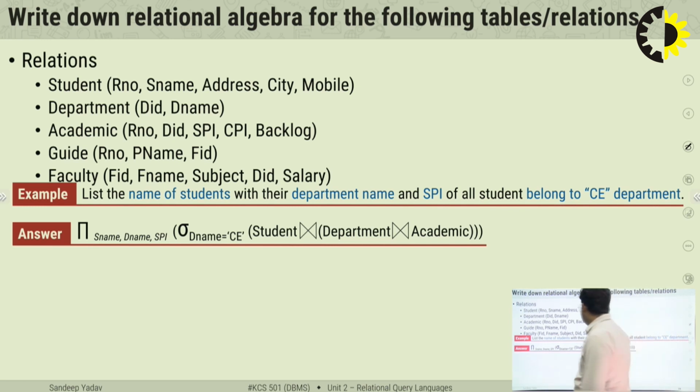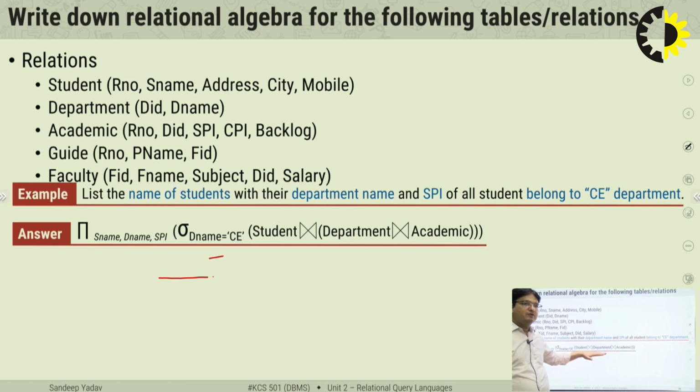Now what attributes do we want to find out? S name, D name and SPI. Condition is this one and the data is being fetched from these tables. So this is how the clear cut complete query will be written. Steps we need to remember. How many tables do we require? We require three tables. We will be using join operations. Condition is being specified here, and before specifying the condition we need to specify which particular attributes we want to show. We want to show the student name, department name and SPI.